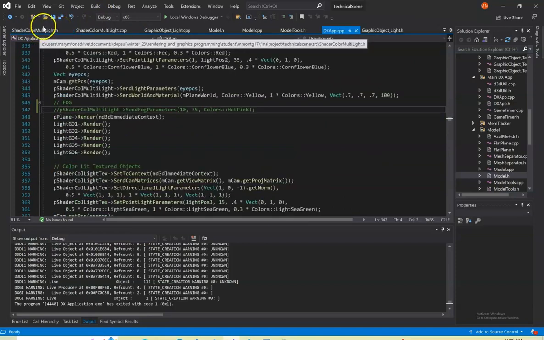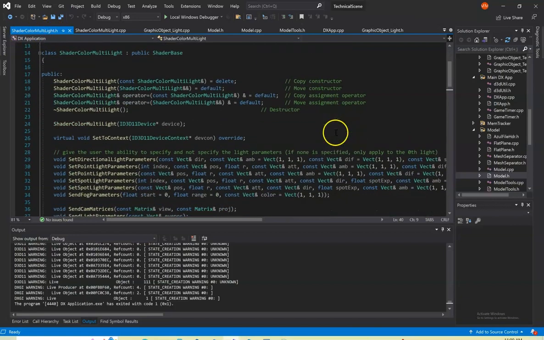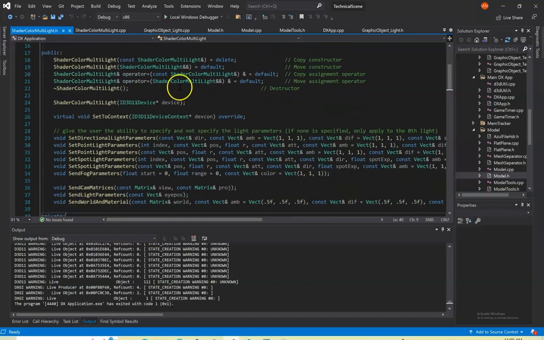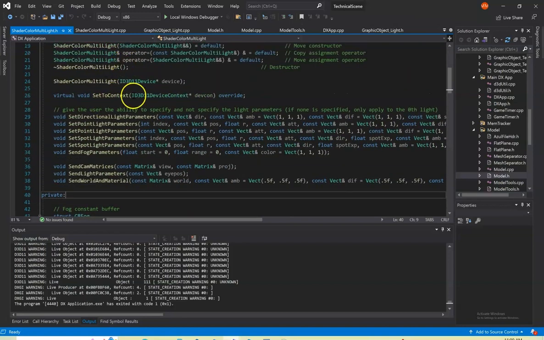So next is our shader. We have our shader color multi-light, which is how we access that HLSL file. It's the same idea for all of our shader classes, accessing those HLSL files, but here's the one specifically for the color multi-light. So we have our constructors and setting it to context. Then we also have all of our light parameters, setting. Then the new thing is also sending the fog.